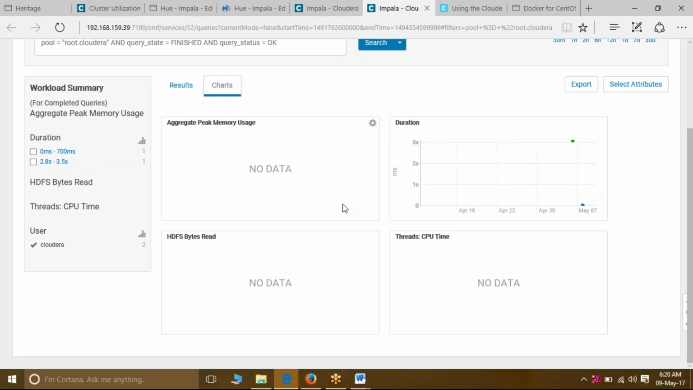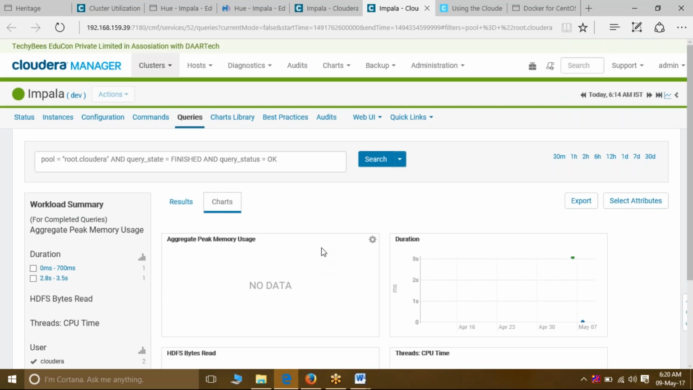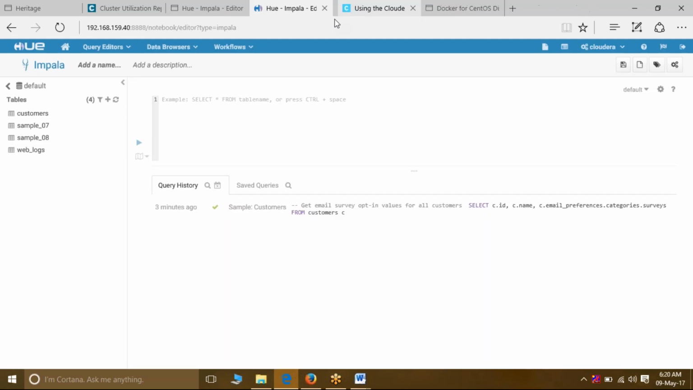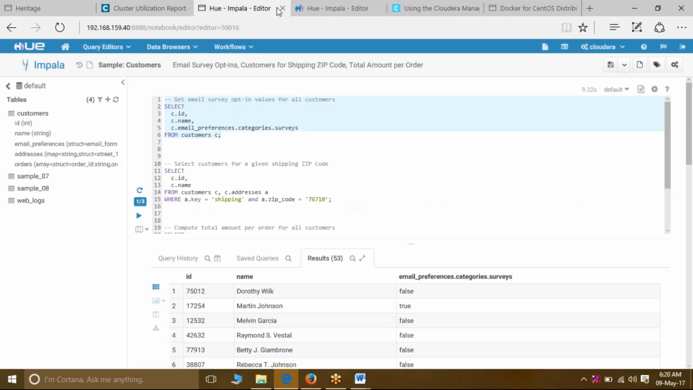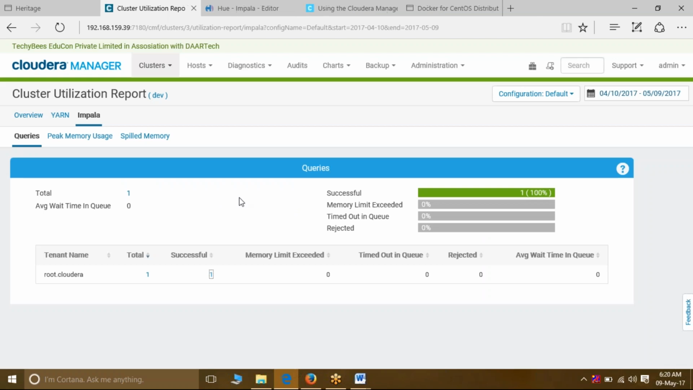Average peak memory usage and your duration, your HDFS bytes read. It's a very small table. That is why you don't have much impact on the cluster. It's a very small table. It's not a very big one. So you don't have much impact for this.